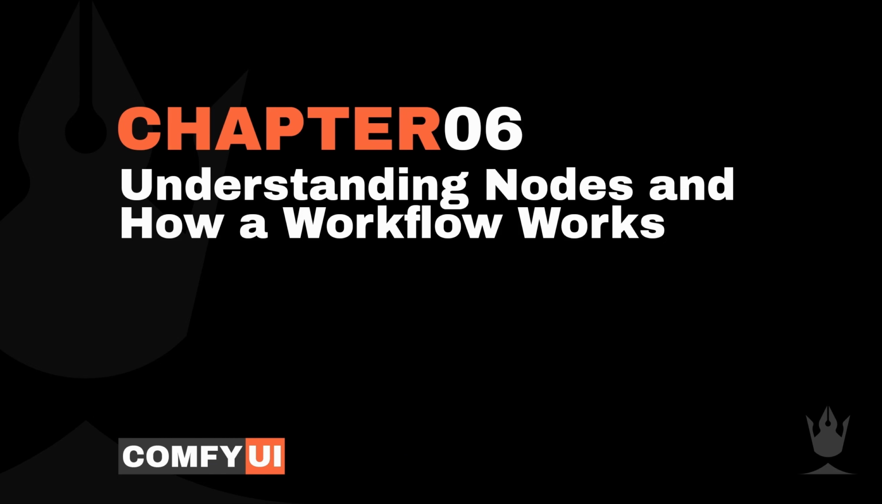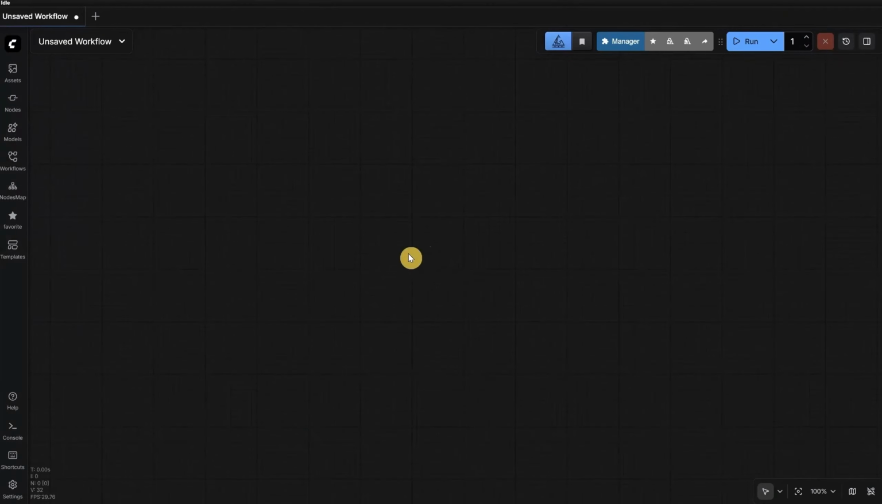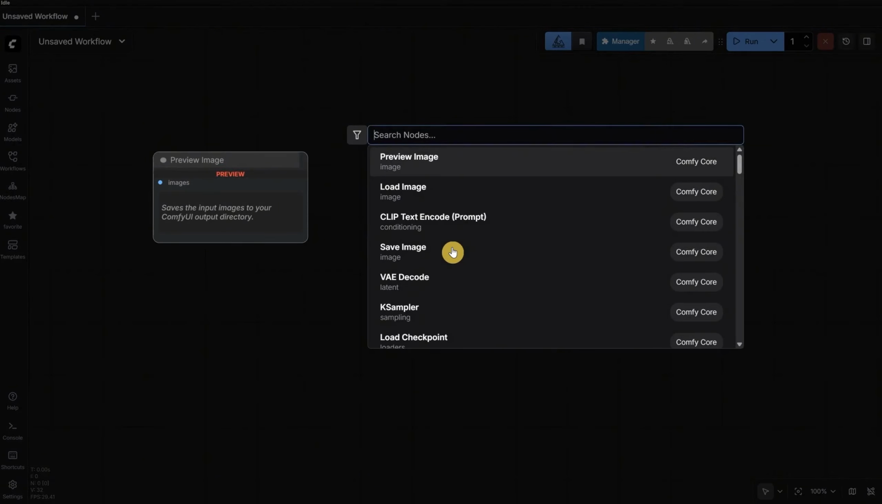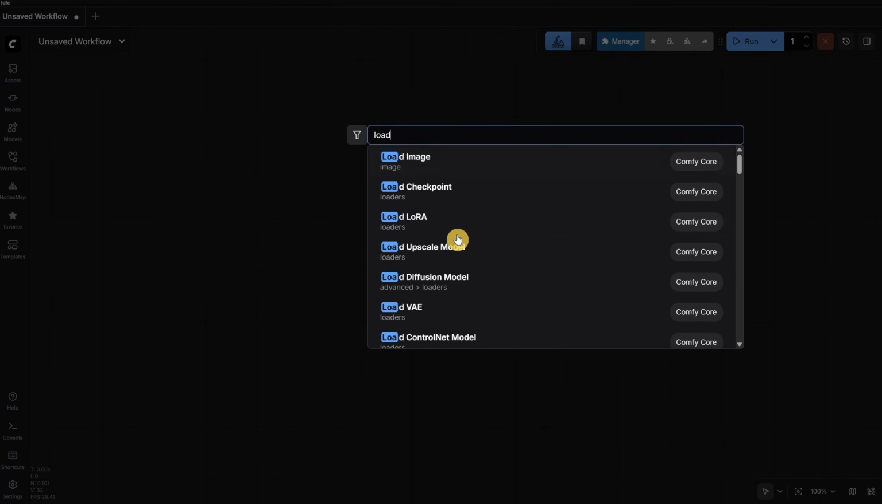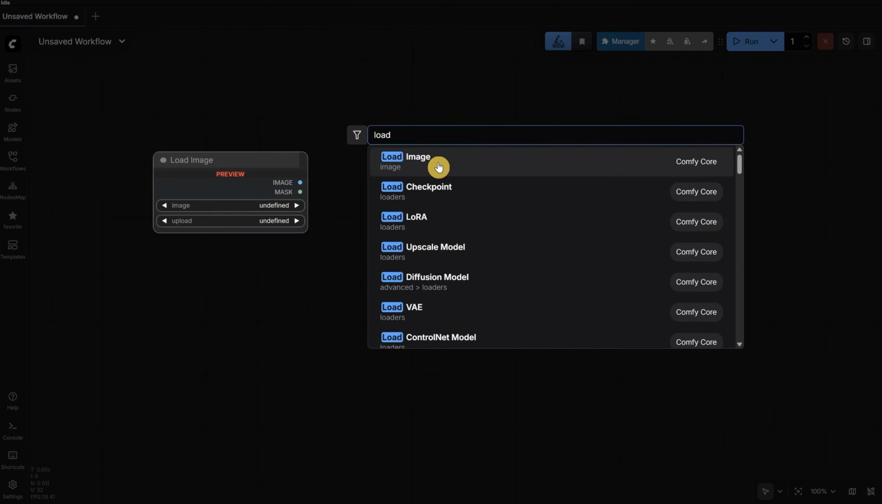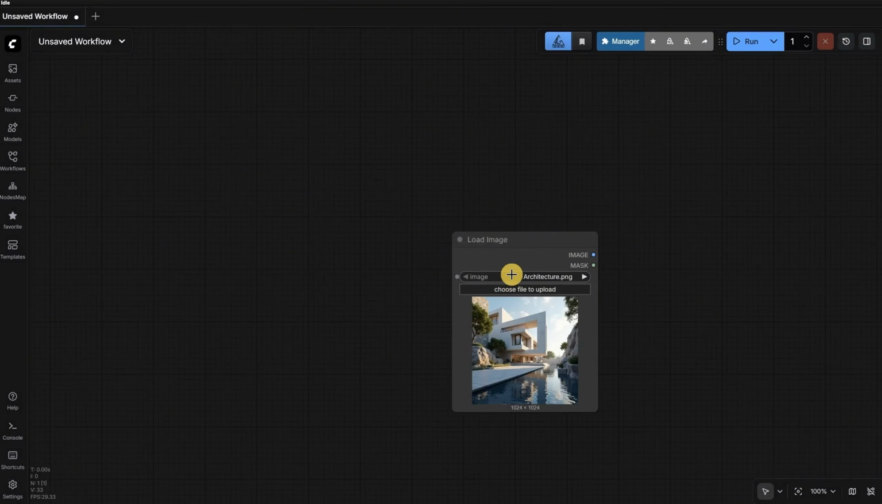This chapter is about understanding the building blocks of Comfy UI and how they connect to form a workflow. We are in Comfy UI, and we have this blank canvas and workflow. To add a node, you double-click on the canvas, and it will open a search box that lets you search for a node. For example, if I type the word load, it shows me load image, load checkpoint, and all kinds of nodes that let us load something. If we click on the load image node, it will be added to the workflow.